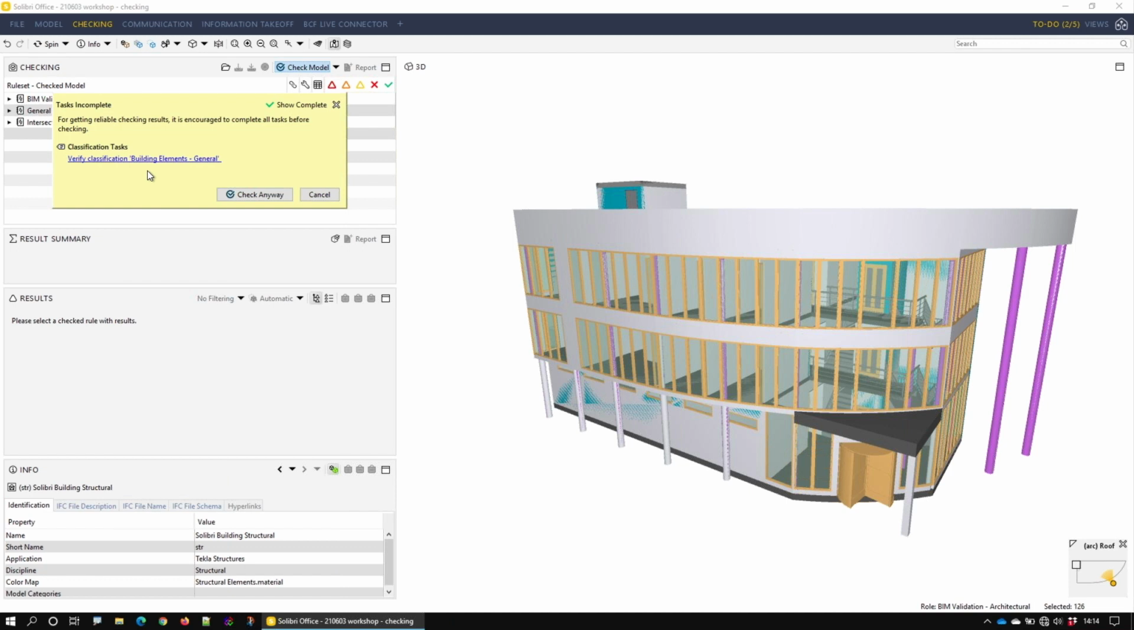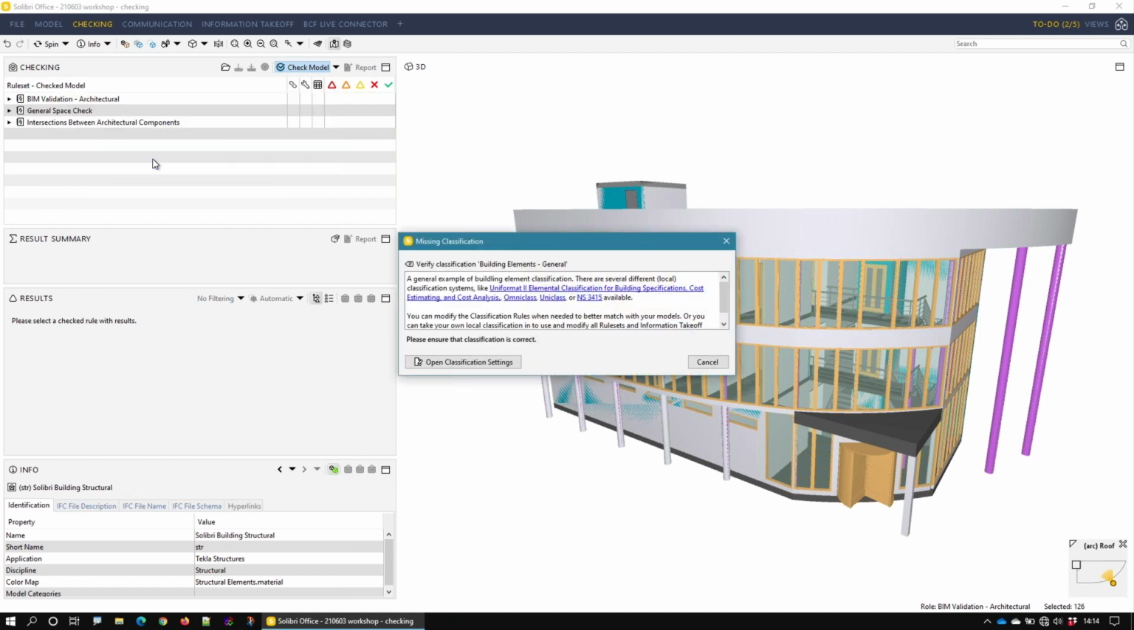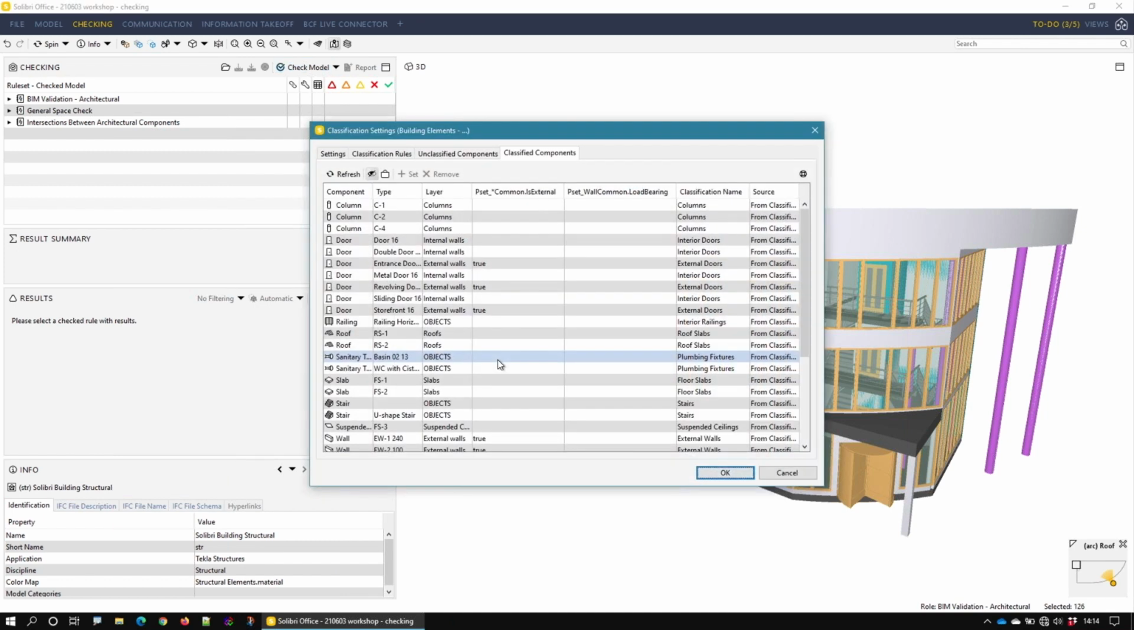And when we see this, it's usually a bit of panic and what does it mean? Cancel, get away from it. But actually what you should do is click on that link. That then opens up the description of the classification, which will then explain, hopefully, if it's well written, what the classification is supposed to do. And then actually all we need to do is go and open the classification settings.